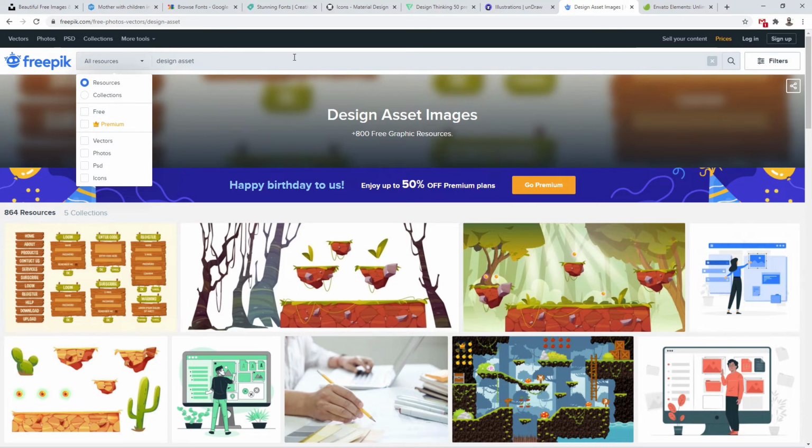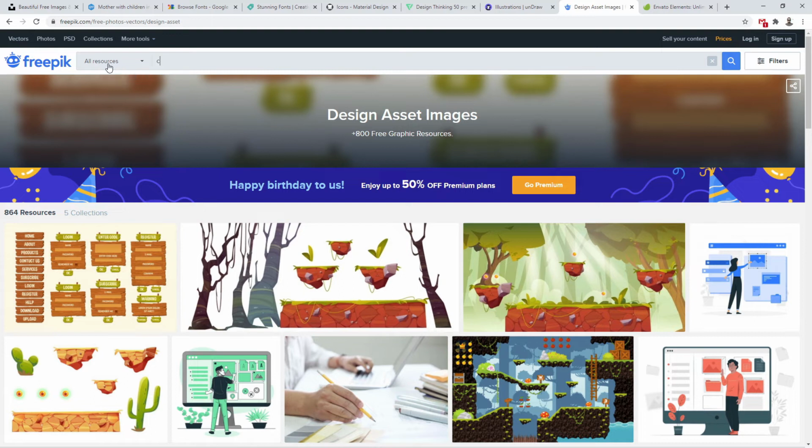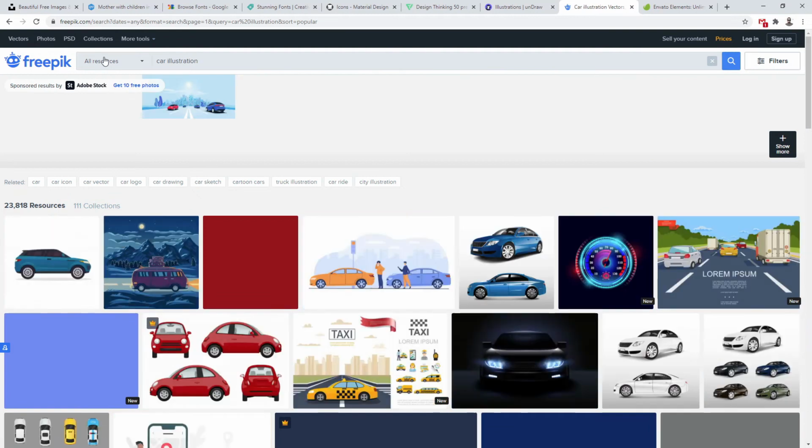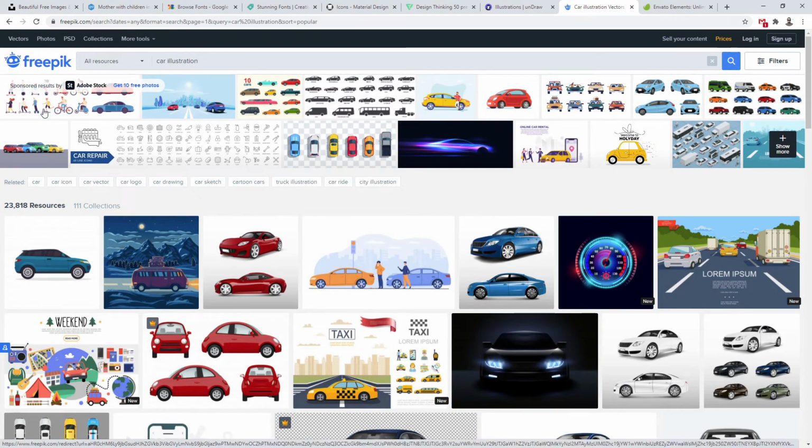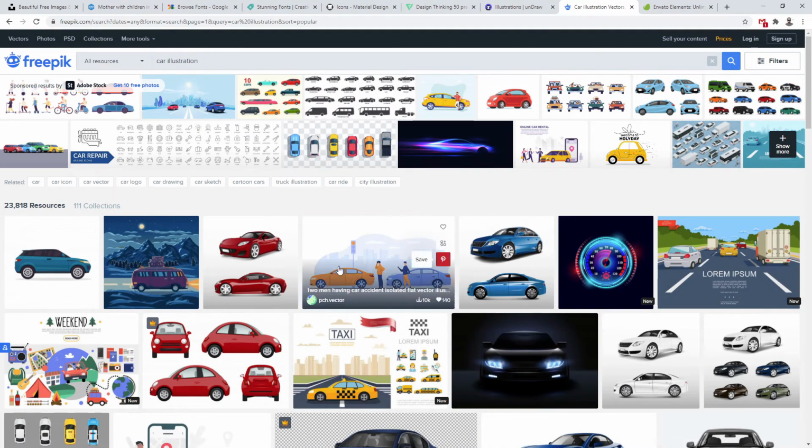So once again, Freepik is great. And let's say that I want to use, I don't know, a car illustration. Press enter and see what I have here. You can sort by styles, you can sort by categories.